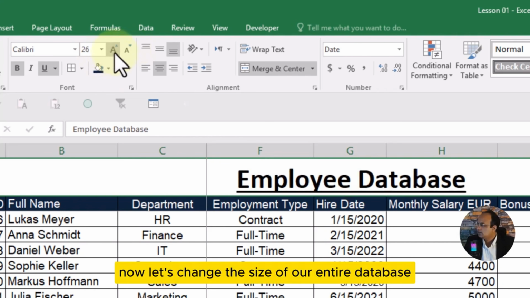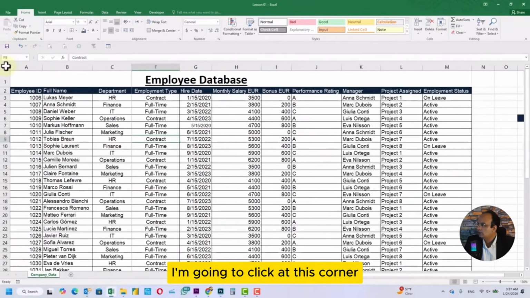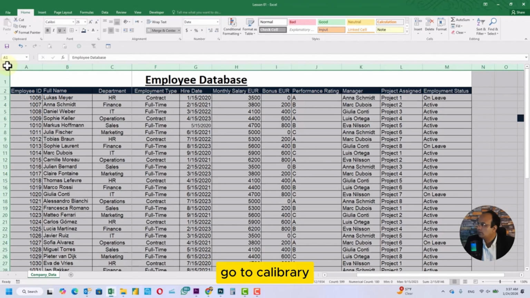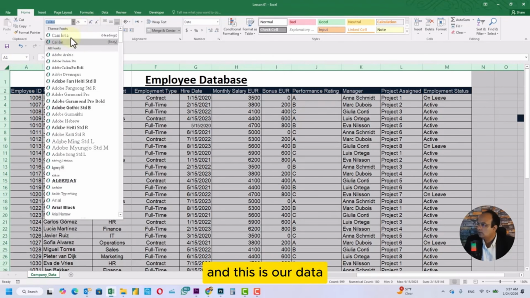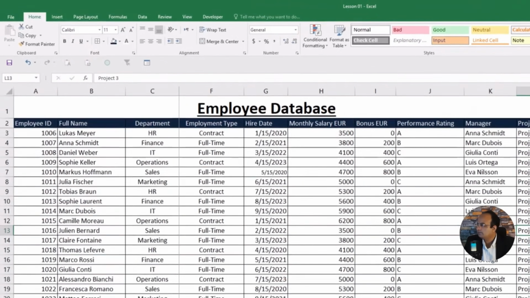Now let's change the size of our entire database. I'm going to click at this corner. This will select the entire sheet. Go to Calibri, and this is what our data looks like after applying this size.